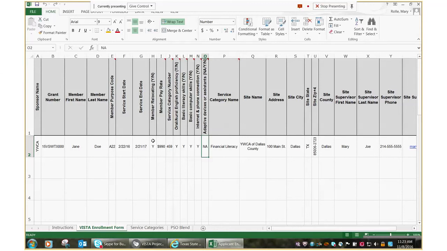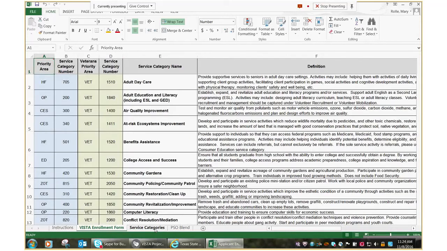The next one is probably the more labor-intensive one, which is your service category number. And for this one, you'll see a little comment pop up. So see the service categories tab. So let's see it. Service categories tab. You're going to kind of scroll down through here and find what is the service category that your VISTA member is going to work on.